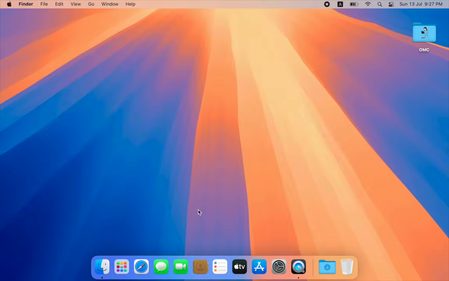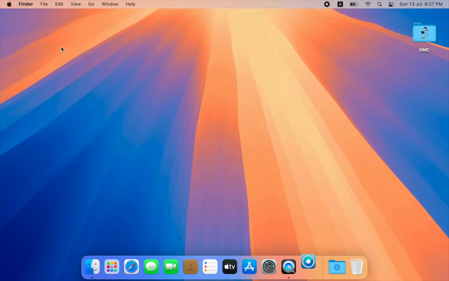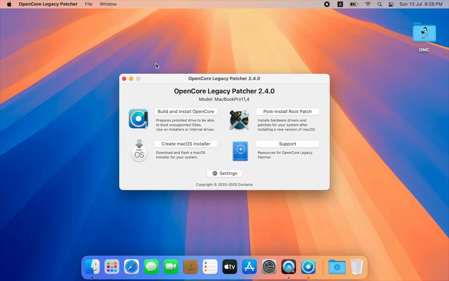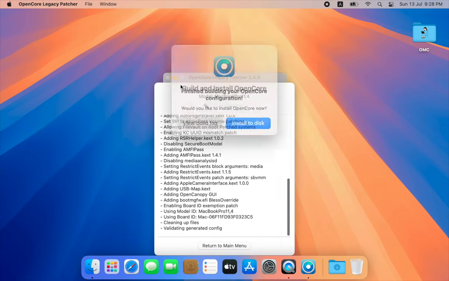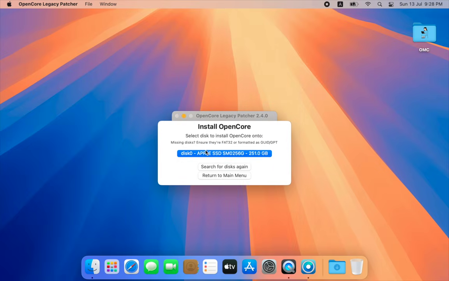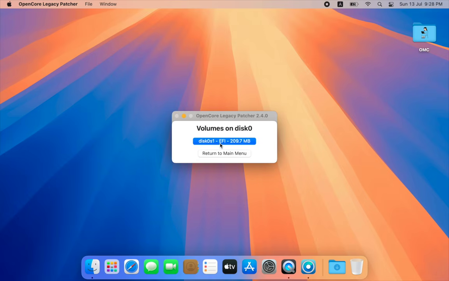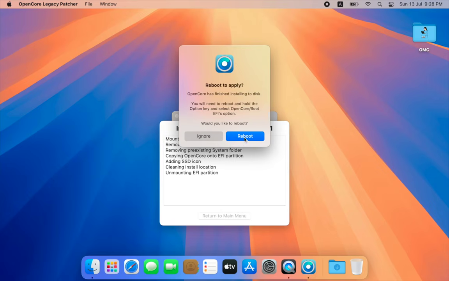Step 8. Post-installation configuration. After setup, your Mac may feel a bit slow. This is normal due to Spotlight indexing and missing GPU patches. We'll fix that next. Now reopen OpenCore Legacy Patcher. Click Build and install OpenCore. Choose your internal drive this time, or the drive you installed Sequoia on. Select EFI. Now reboot your Mac.